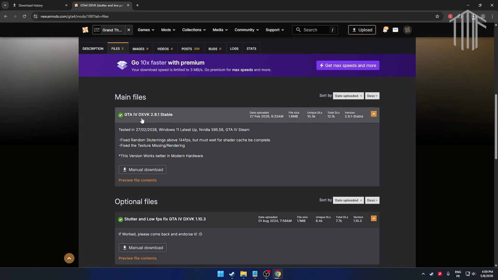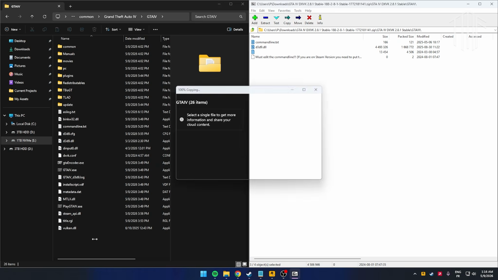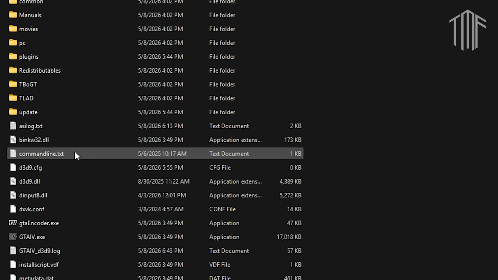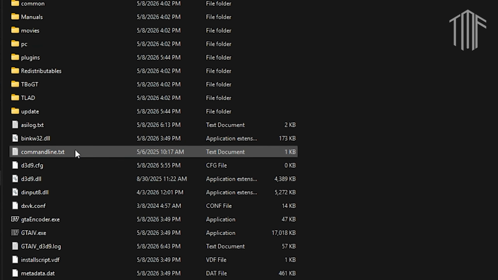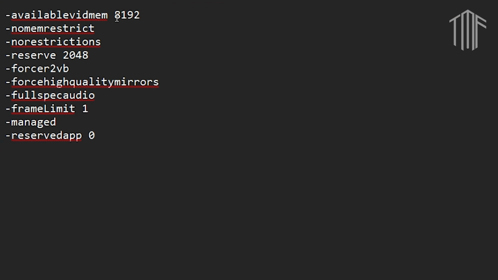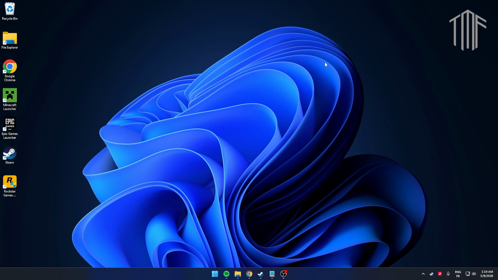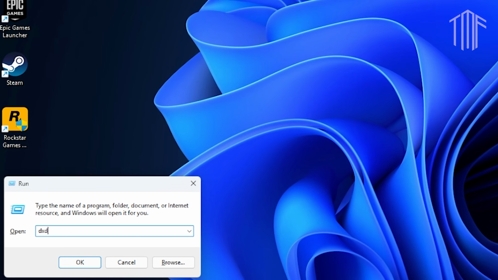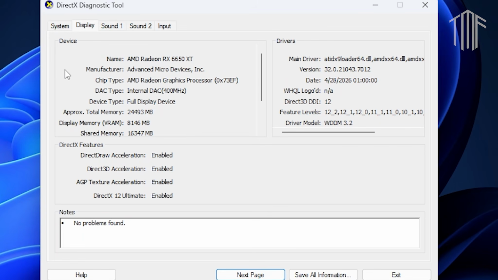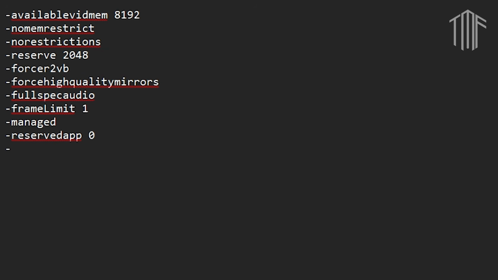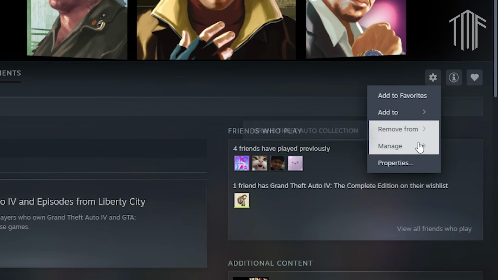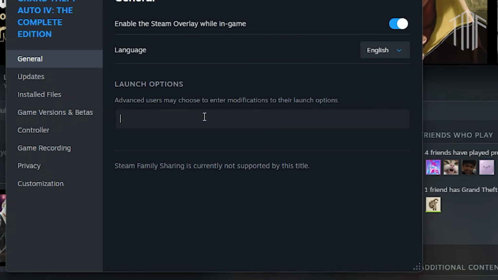Download DXVK from Nexus Mods and extract the contents of the archive directly into your GTA 4 root folder. Inside, locate the file named commandline.txt and open it in any text editor. Locate the "available vidmem" entry, followed by a number. That number needs to reflect the amount of VRAM your GPU has. To find your GPU's VRAM, press the Windows key plus R. Type DXDIAG and hit Enter. Navigate to the Display tab and look for the display memory value. Once you have updated that value, add -high for FPS at the bottom, copy everything, and open Steam. Click the gear icon, then Properties, and paste the contents into the Launch Options field.